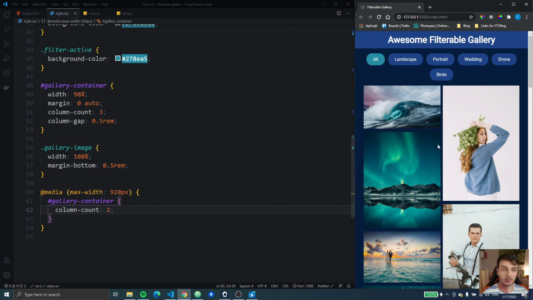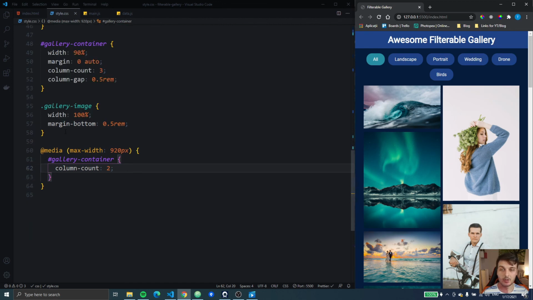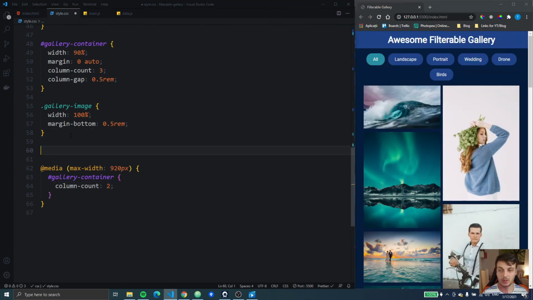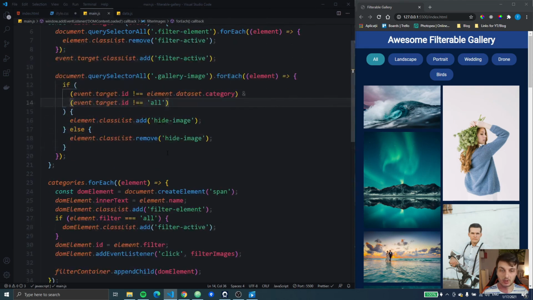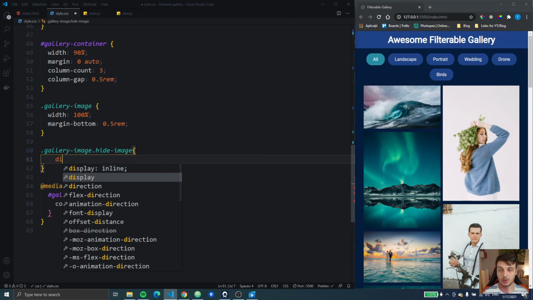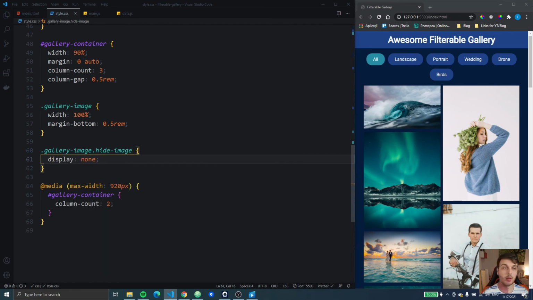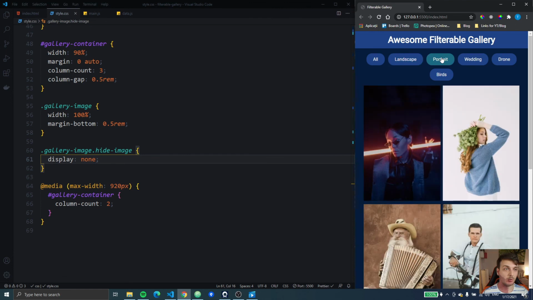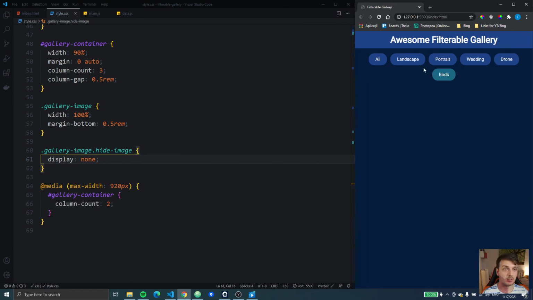Wait, I forgot the hide image styling, because you can see now we get the filters but no images disappear. So the last thing we have to do here is we're gonna style this hide image class. So hide image, actually, to be more specific, to be sure that this always has priority on top of others, we're gonna say display none on it. So now this works nicely. We can change the filters here.